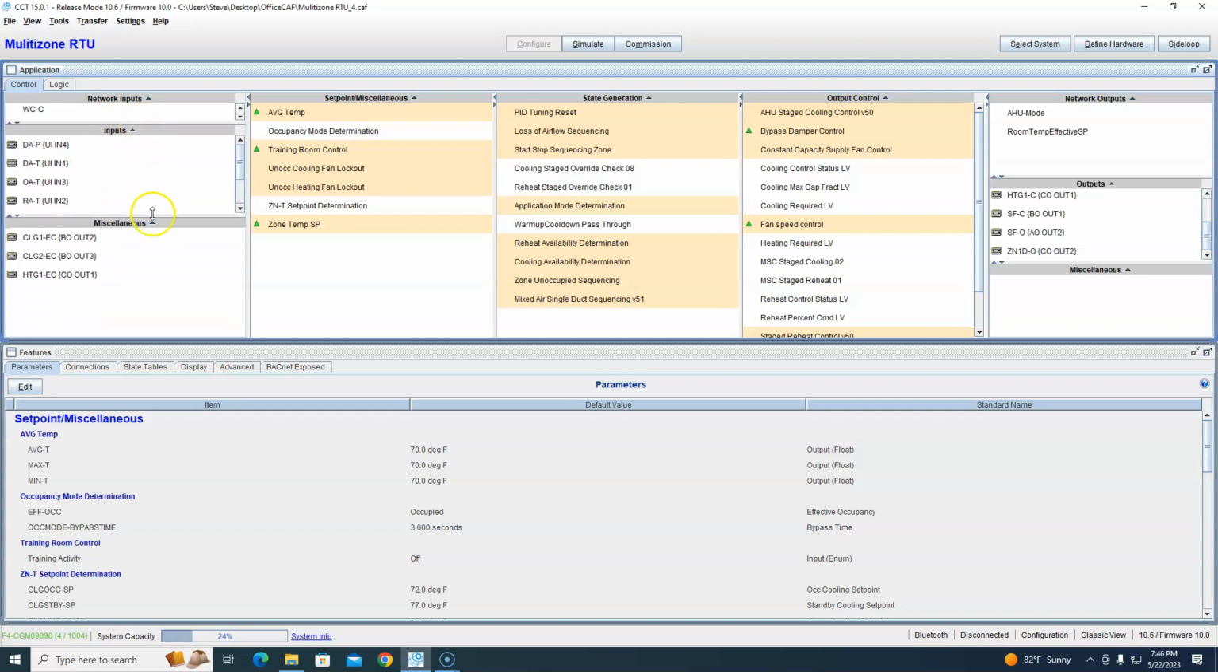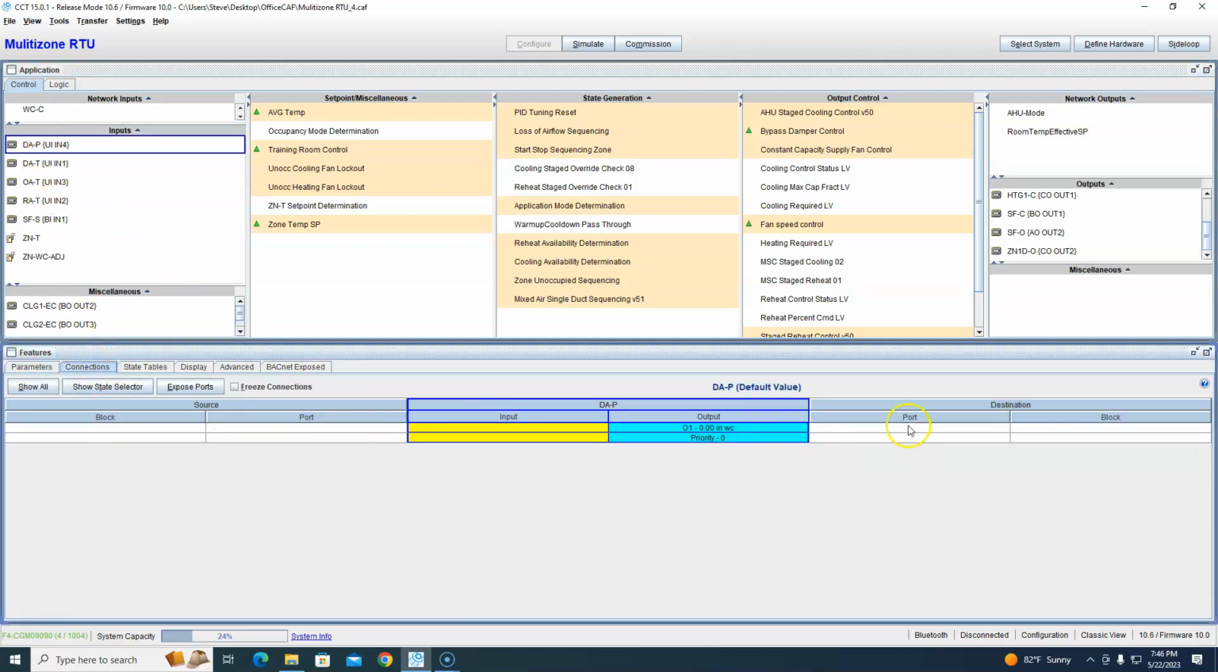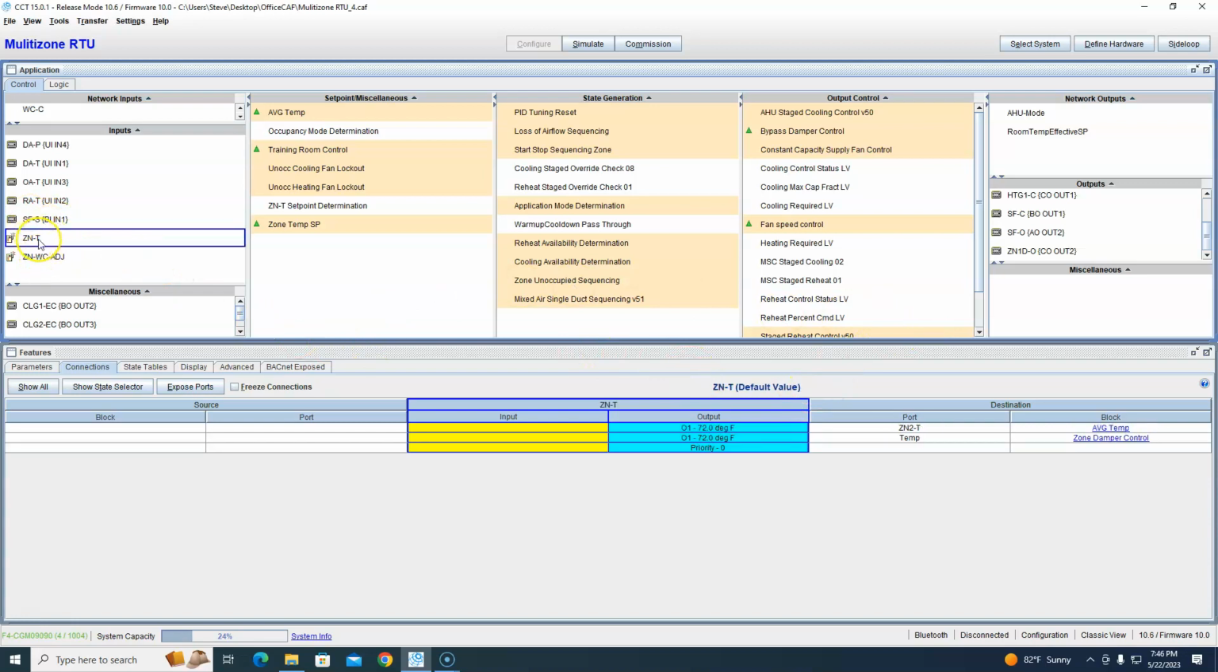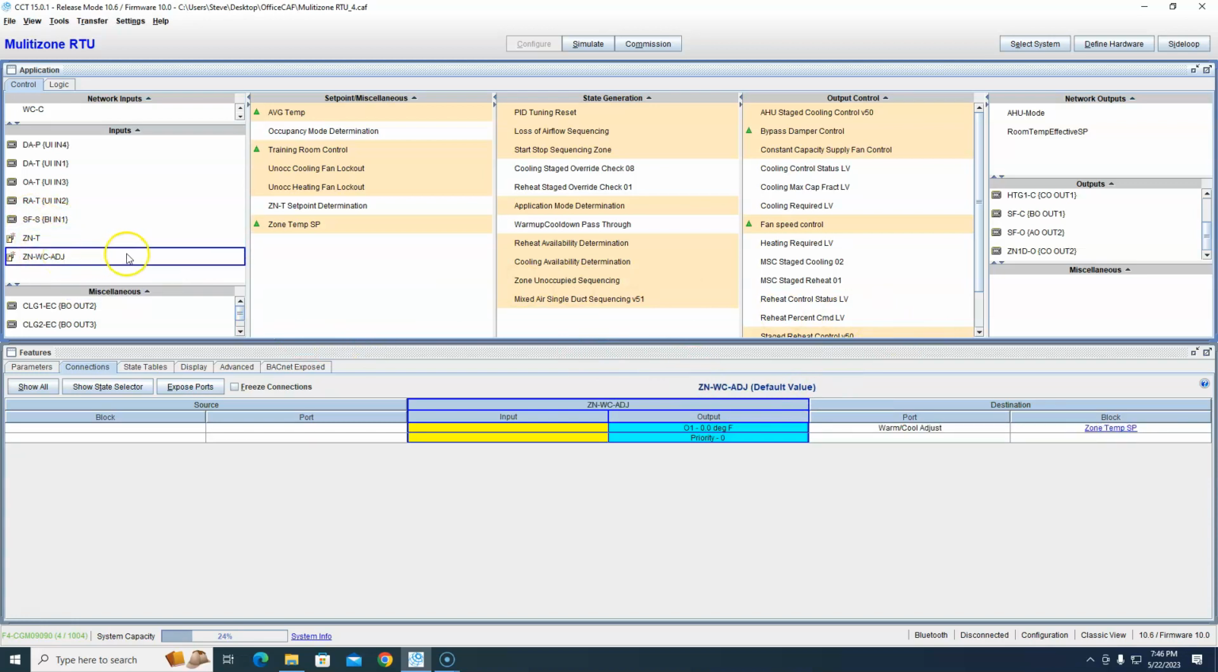Network inputs, pretty self-explanatory. Discharge air pressure, which we're not controlling anything off of it. Discharge air temperature, we're not controlling anything off of it. Outdoor air temperature, we're not controlling anything off of it. Return air, we're not controlling anything off of it. Supply fan status is also used as airflow sequencing, so that should disable cooling or heating if it's not made. I get a zone temp and a warm cool adjust.